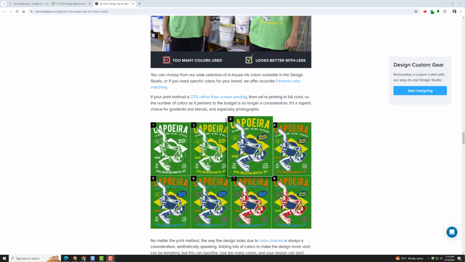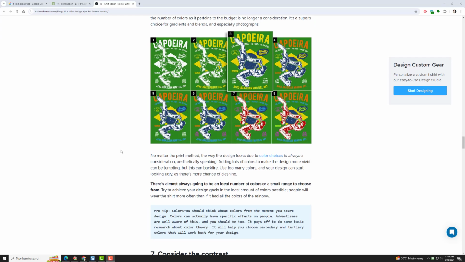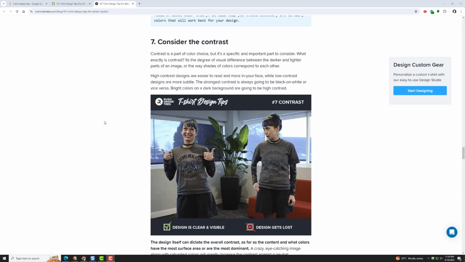And you can see they even did an example of a white, and then a white and yellow, and then a three color, four, five, six, seven, eight color. Basically, even the white one or the two color one looks really good, and they went with the three color one in that case. But just be mindful of that when you're doing it, as well as consider the contrast.